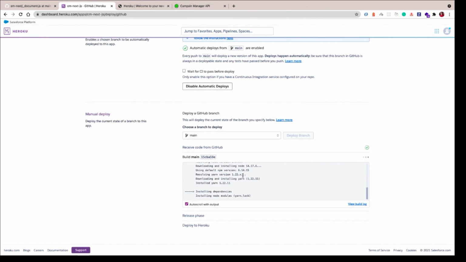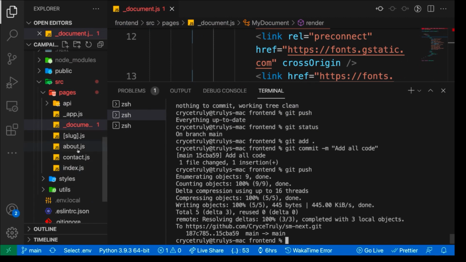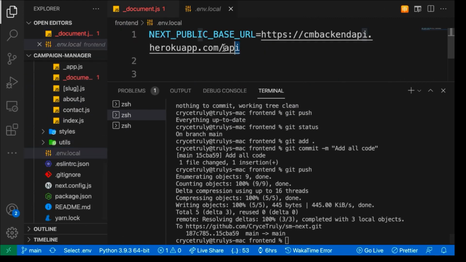So it's going to go ahead and do a new install for dependencies. It should run yarn build. Let's wait for it. Only absolute URLs are supported. Yeah, so you can see that it failed here, and that's because we have not set an environment variable for our API. So if you go to env local, we need to set this in Heroku.